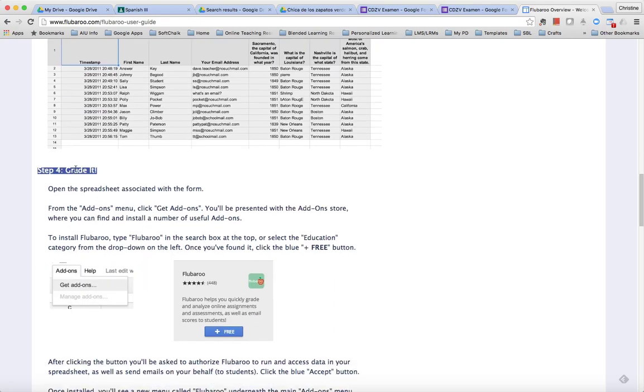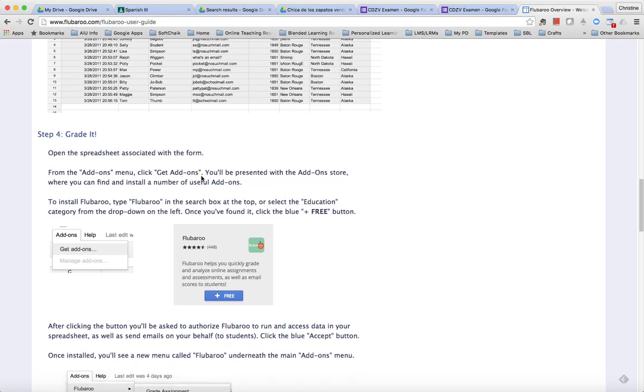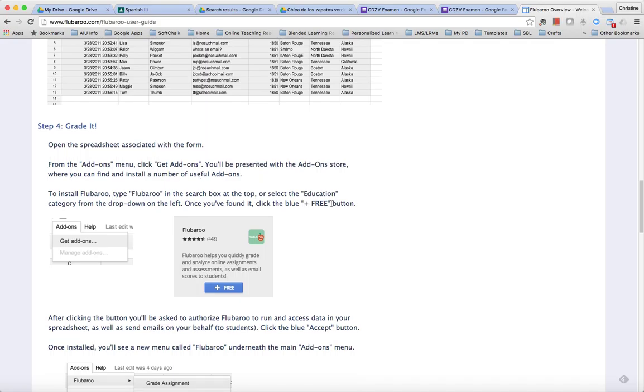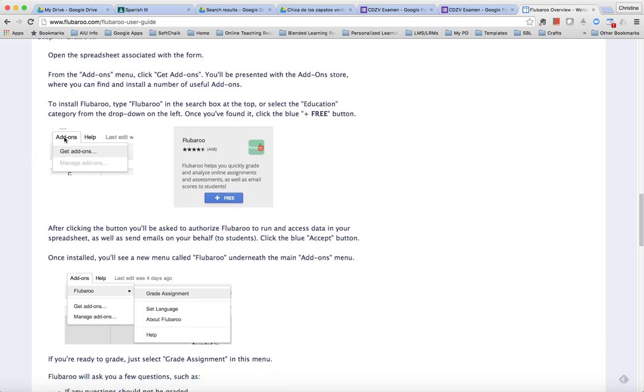Then you're going to open that spreadsheet up. So you're going to go to your Drive, find the spreadsheet that has the same name as the final exam, and open that spreadsheet. And then, because you've probably already installed Flubaroo, you'll be prompted to use Flubaroo on that spreadsheet, but if you haven't installed it yet, you would go to the add-ons area of your browser and then click Get Add-ons. And you'll see this add-ons option when you have the spreadsheet open. So you have to have that spreadsheet open.